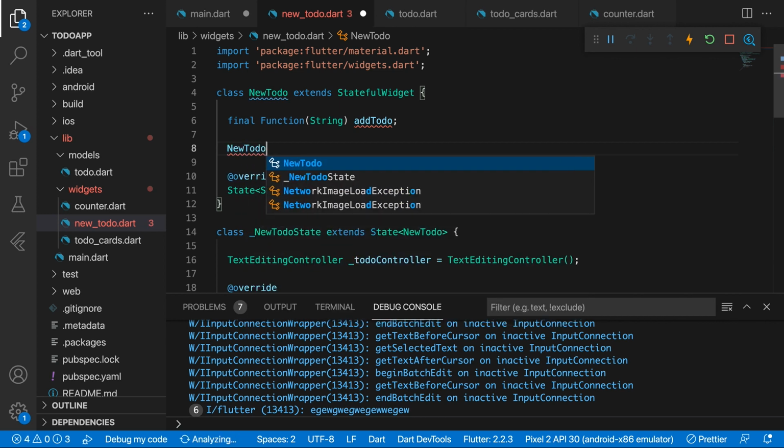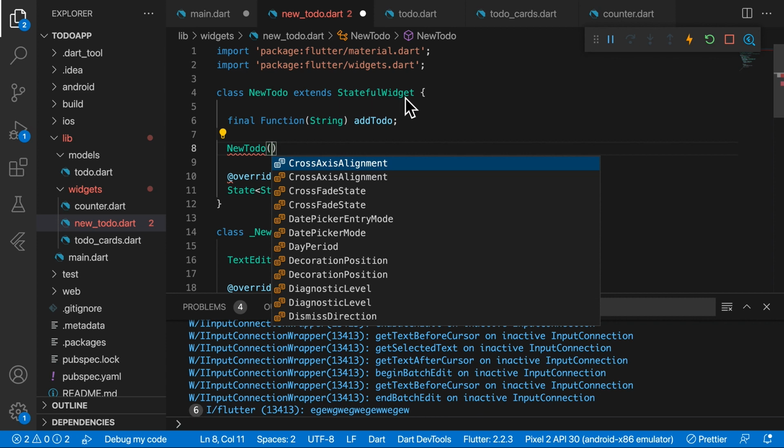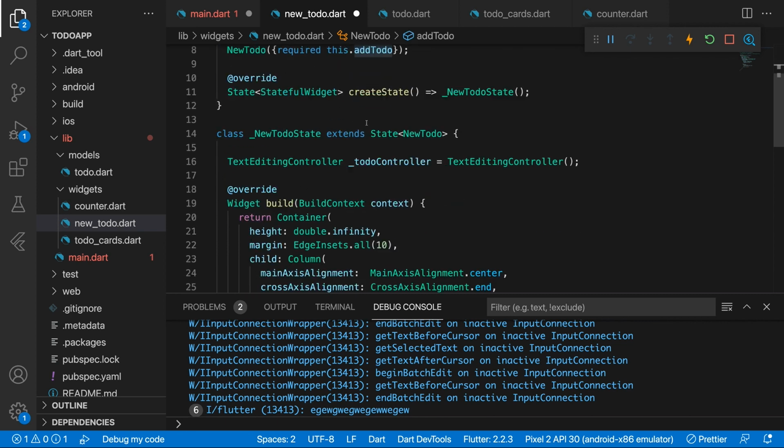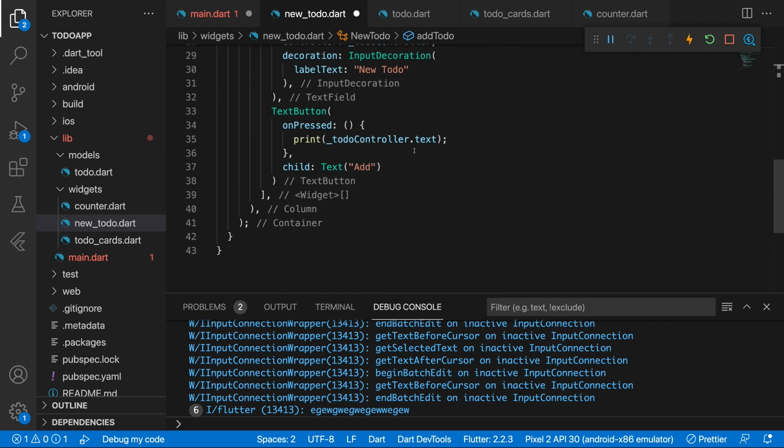And then inside of the new to do stateful widget, we're going to call the constructor, and we're going to say required this dot add to do. Very, very simple. All right, cool. So now what we want to do is call this function on the on press. Now, how do we do that? It might seem really simple.